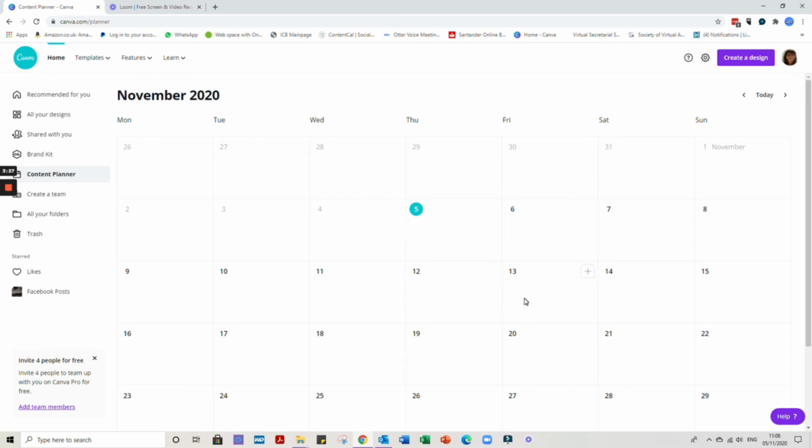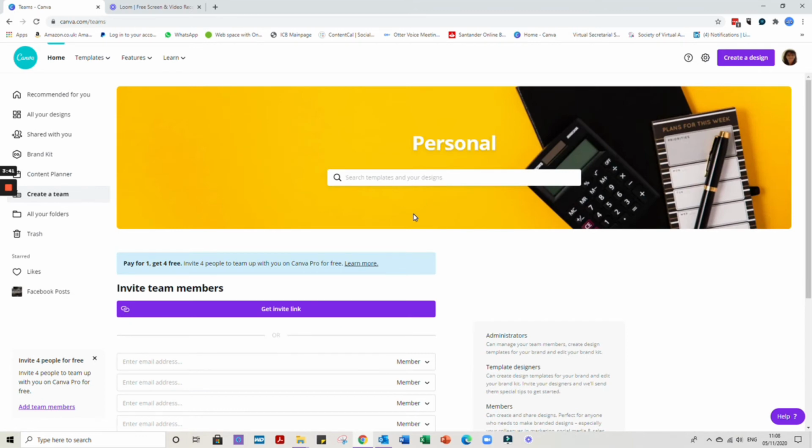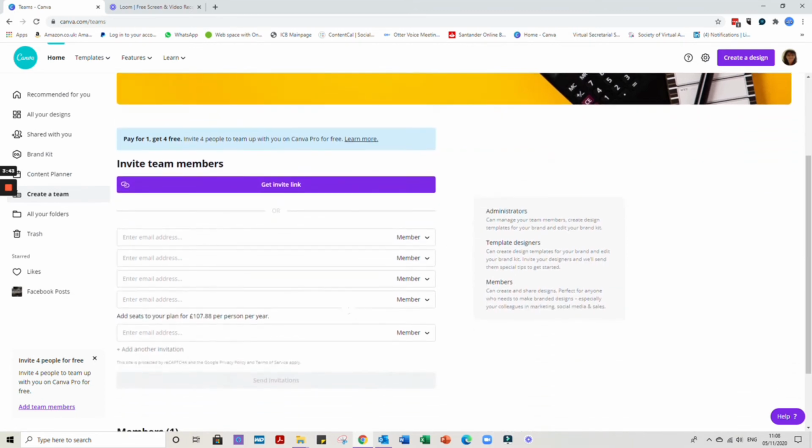The content planner is also relatively new for Canva Pro, and this is where we can schedule content for social media. It's possible to schedule for Facebook groups, LinkedIn, Twitter, and a lot more, but unfortunately it doesn't yet do Instagram. You can create teams within your Canva, so if there are 3 or 4 of you in the one business using the design software, then you can all sort of collaborate together in this section.